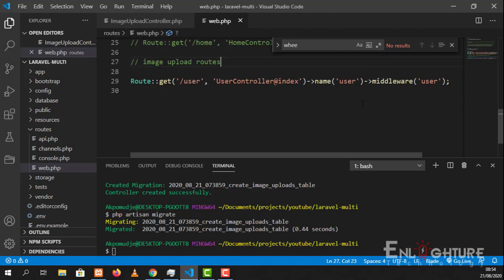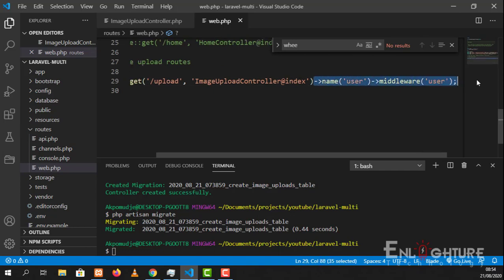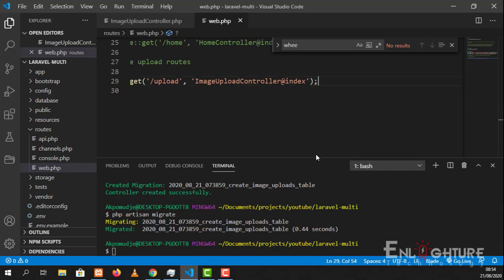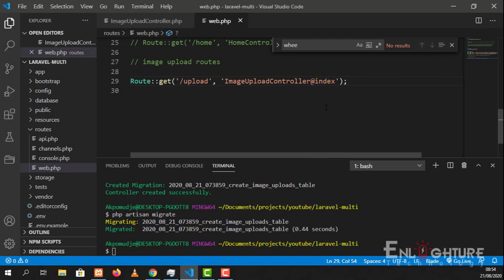All right, so let me change this to image upload index. This is going to return our image upload index. All right, so image upload controller. We don't have use for all this here. Okay, so we have that for image upload controller.